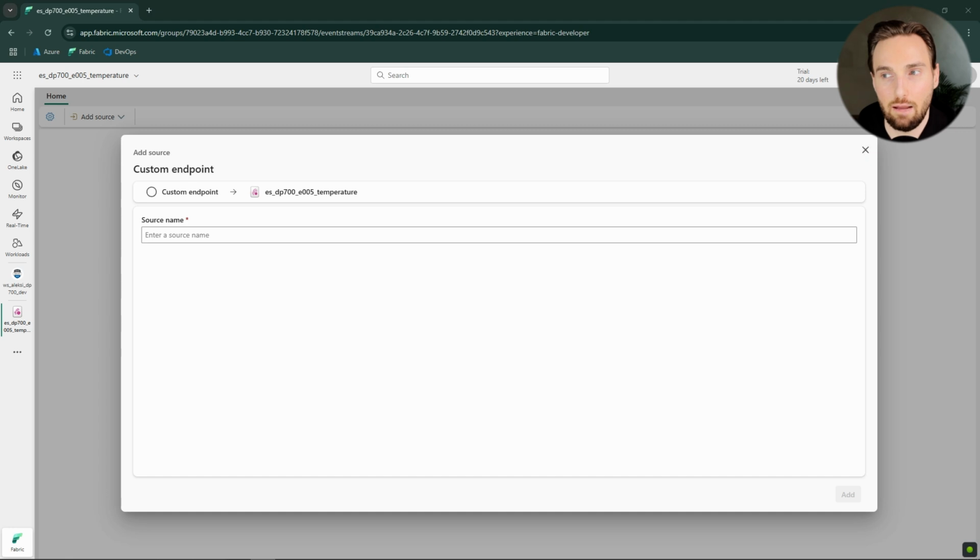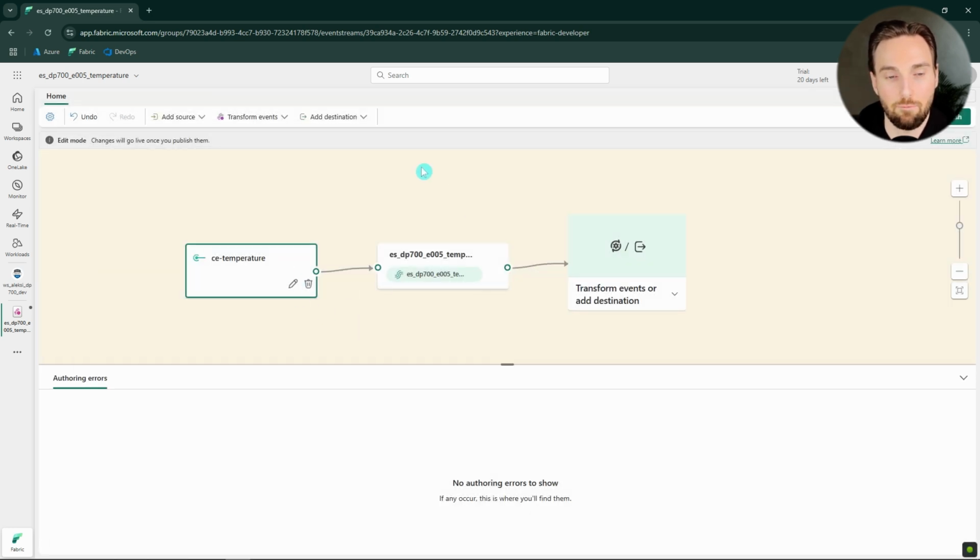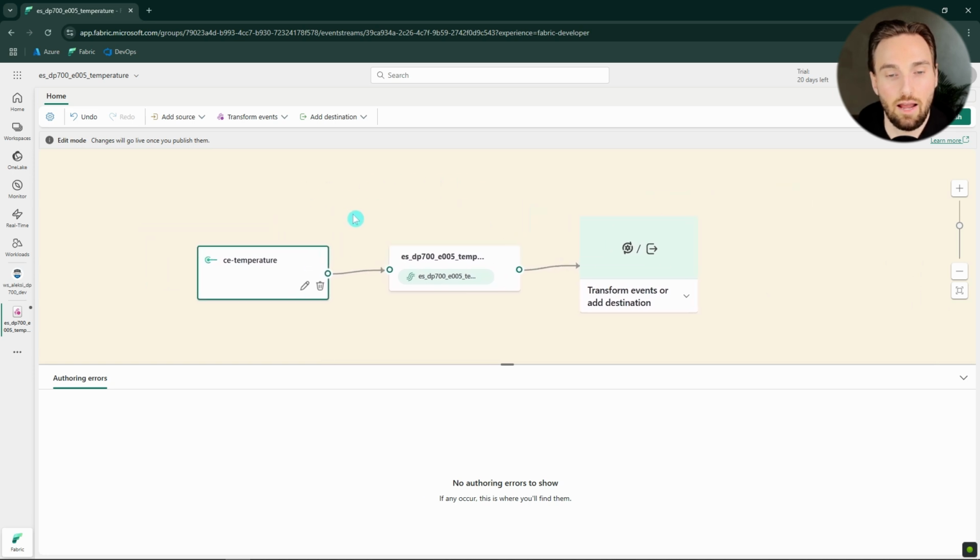And then I have to name our custom endpoint. And I'm going to name this CE temperature because I'm going to send this simulated temperature data to this event stream. And then we can click add, and this now opens up the actual development canvas for our event stream.